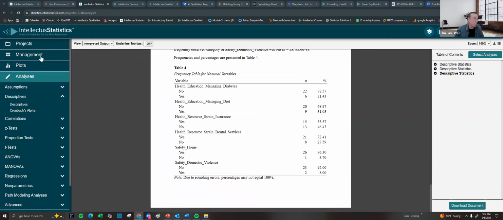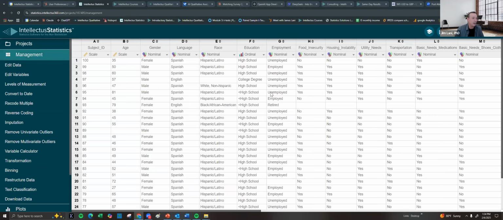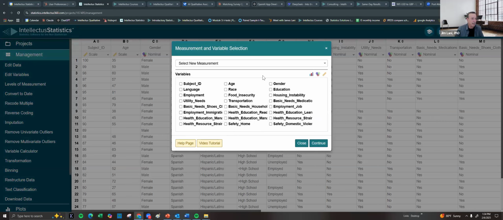So I'm going to turn all of those yes, nos into numbers and sum them. So basically, I want to recode multiple. I need to select all button, but okay. I'm going to turn these all into scale, all of these guys.